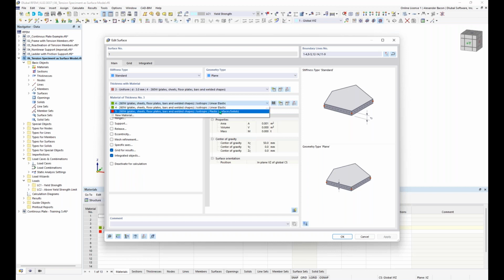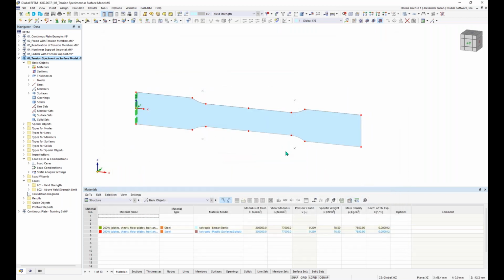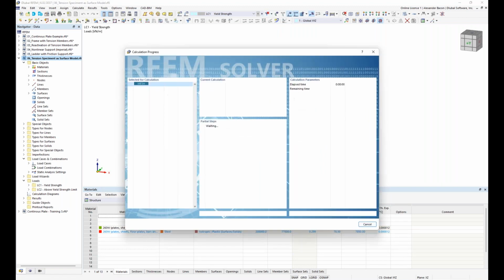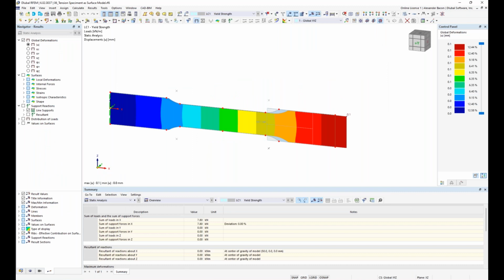And you can see here I also have a plastic material, or a nonlinear plastic material, that I've created. We're just going to take a look at the linear elastic one first. And I've also added in some loading here. So I'm just going to run the results so we can take a look at them. And here you can see the results.